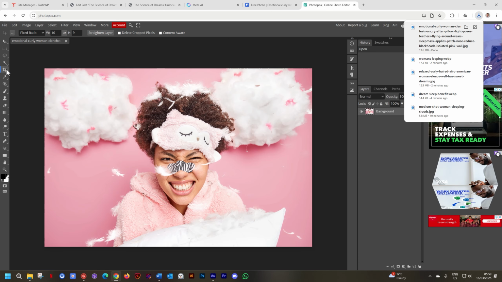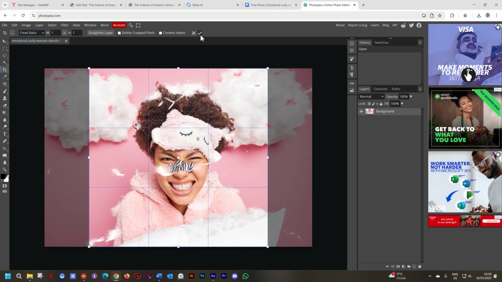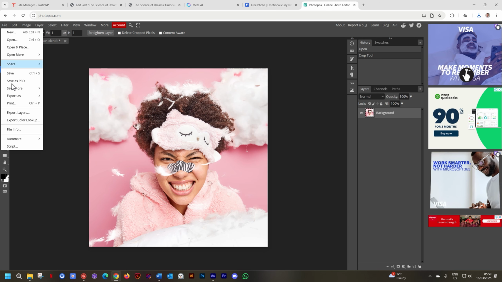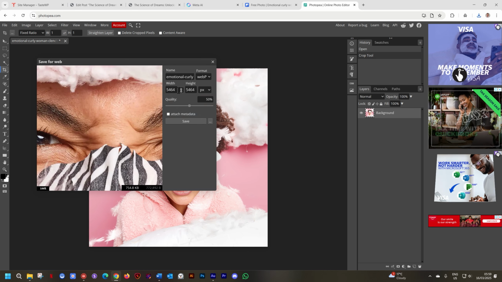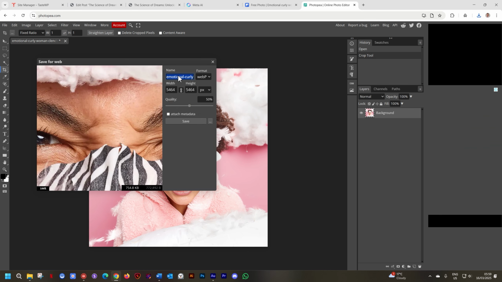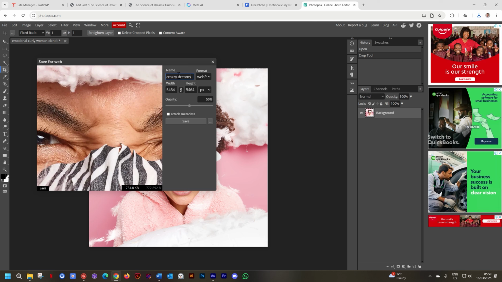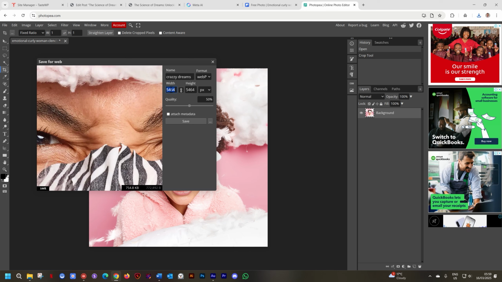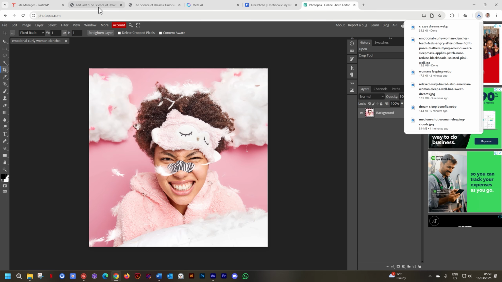Then we change the aspect ratio. This time I'm going to put it on a 1:1. Say yes. Then File, Export As, and select WebP. Let's call this one Crazy Dreams. And those eyebrows are looking at me. The width is 900 pixels. And save. Jump into WordPress.